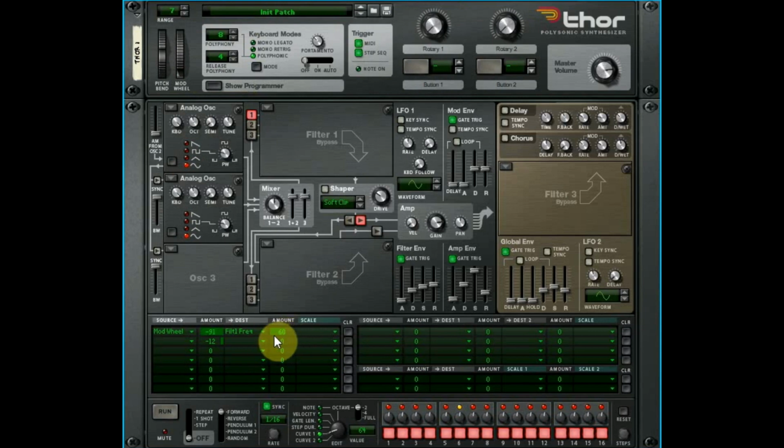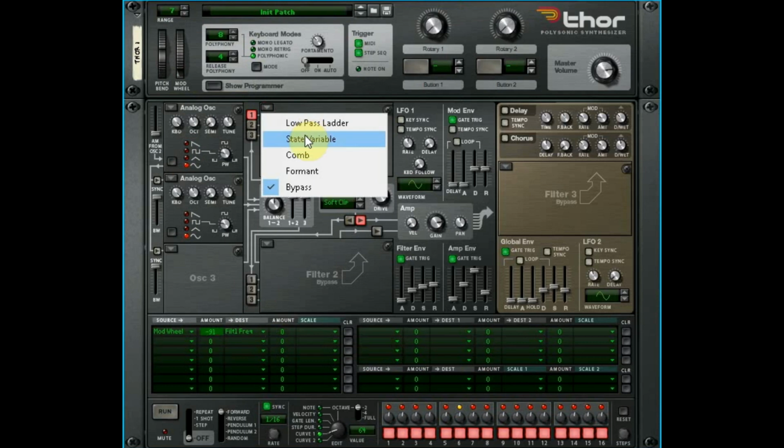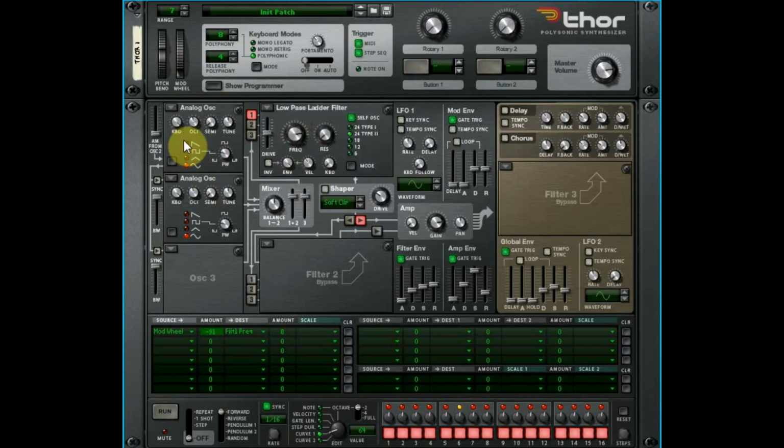And if you need to reset one of these back to zero, hold down control and click it, and it sets it back to zero. Just an FYI. So we do need a filter there, and we'll need some harmonics just for fun. So there we go. Mod wheel adjusting the filter frequency. But it can adjust anything. Whatever you like.